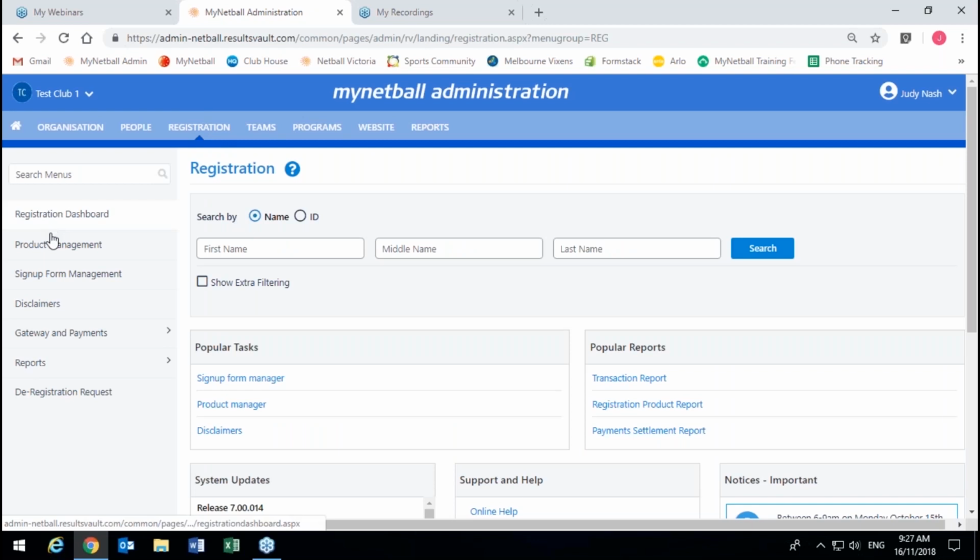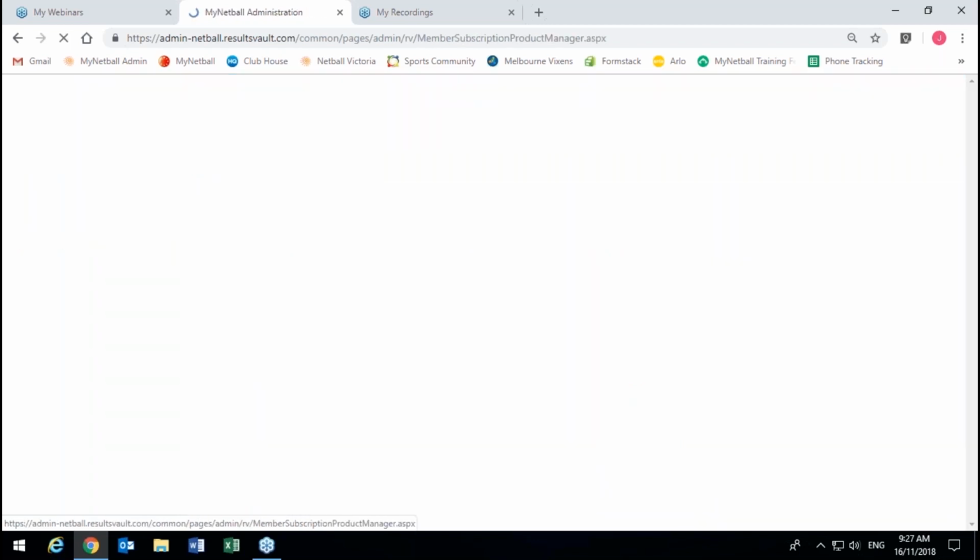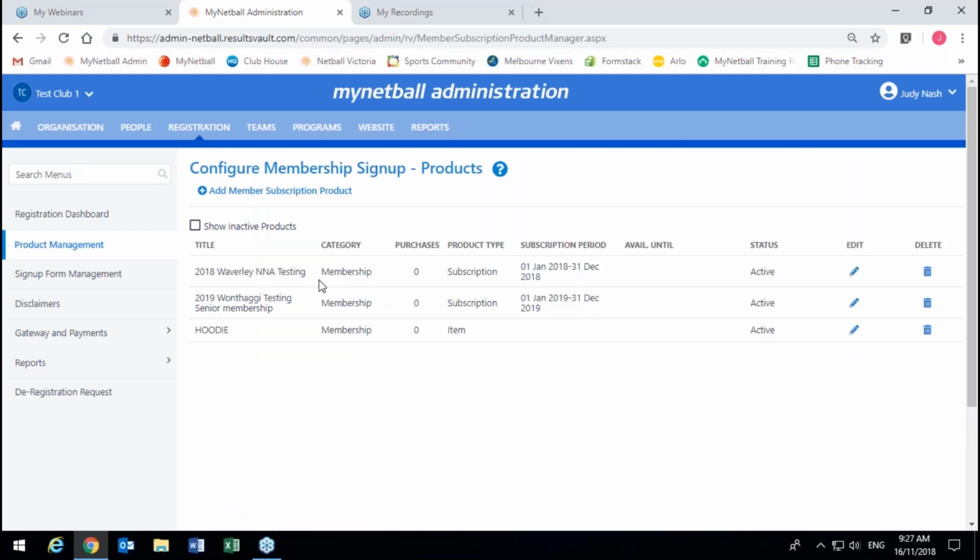Once you do that, you'll see that you have a menu to the left where product management is the second option. You click on this and you'll see the list of current products that you have available. So each year we advise that you create new products for each season and that you make any products you're not using inactive. Because you can see here, when I look at only the products I have that are active, there's only 3 options to choose from.